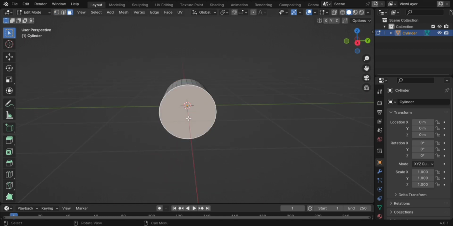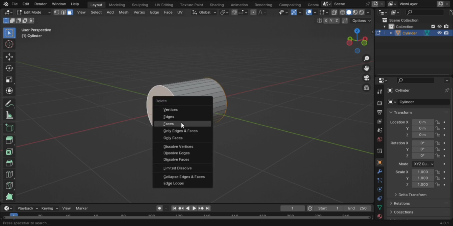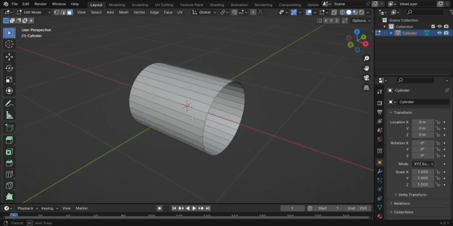Now select this face, holding shift, select the other face, and press X and delete faces. So this is basically what we have. Now this is going to serve as the tissue roller.